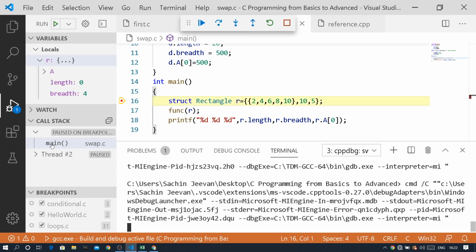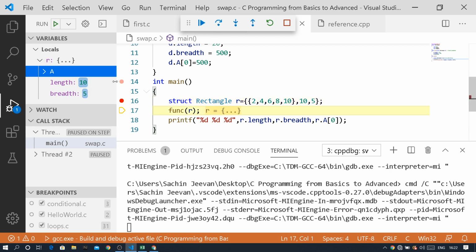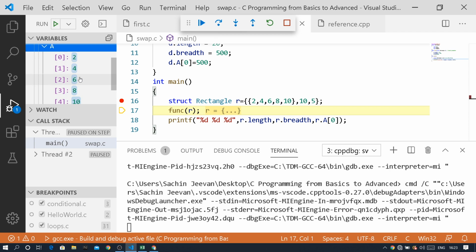Execution started, main activation area is created. Inside main activation area, I'm having R block, and inside R you are having A, which is having 4 index, and also we are having length and breadth column. So if the 16th line is executed, automatically length and breadth are set to 5, and inside A, 2, 4, 6, 8, 10 is also changed.